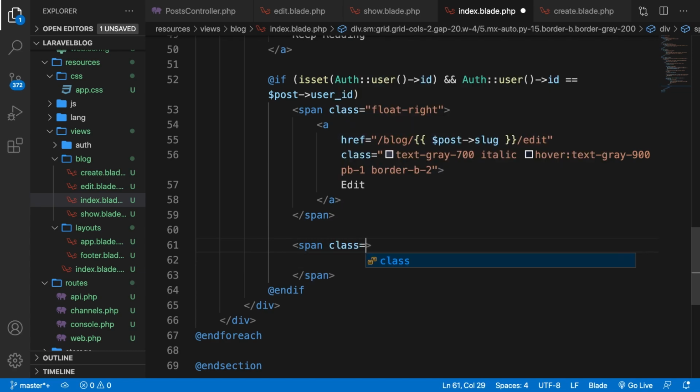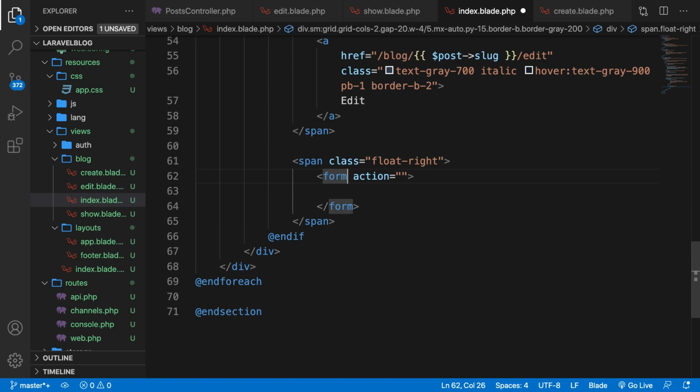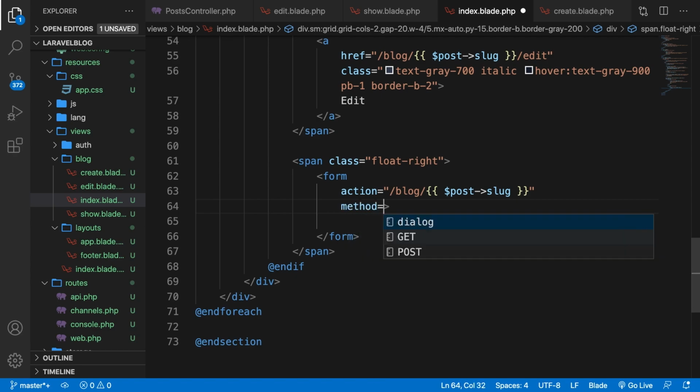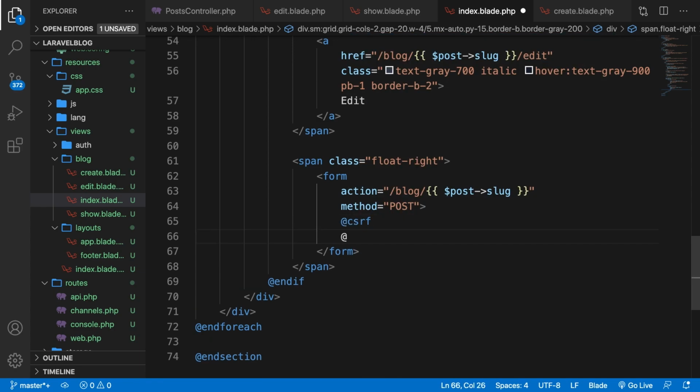But let's say span, the class is float-right. In the span, we have a form. Let me align it with the action of /blog/post slug, so a specific post. Then we have the method, which is equal to post. Now in here, we need to pass in the CSRF token. And we want to say that the method is equal to delete.